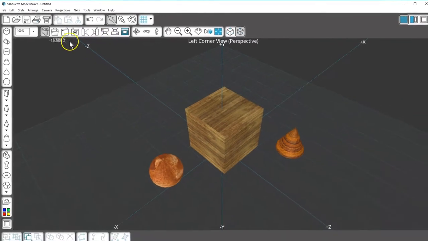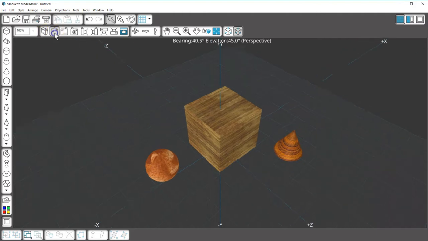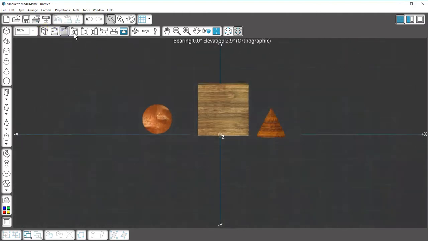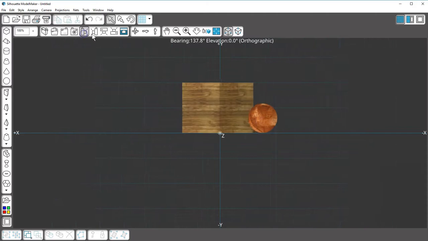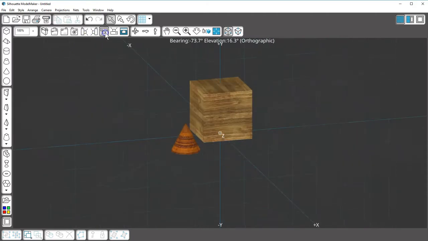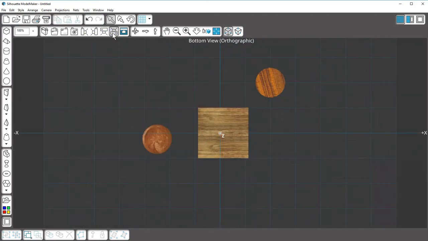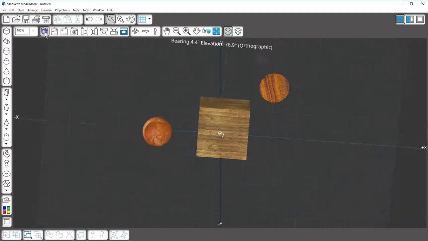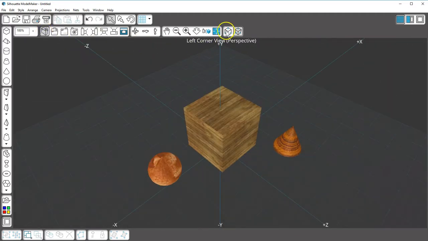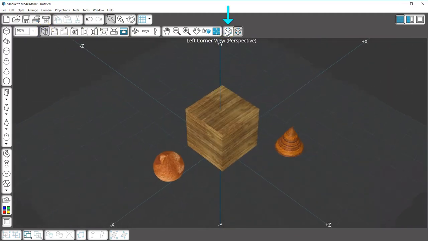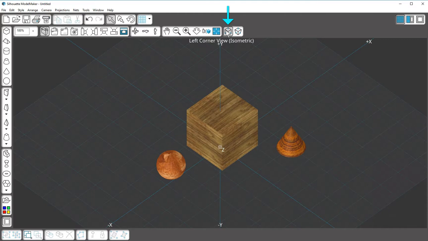The basic camera views are left corner view, tilted front view, back view, left side view, right side, top, and bottom view. You can also toggle between perspective and orthographic views. The orthographic view is when the shape is displayed with its dimensions exactly as they are in the real world. The label also calls it isometric.